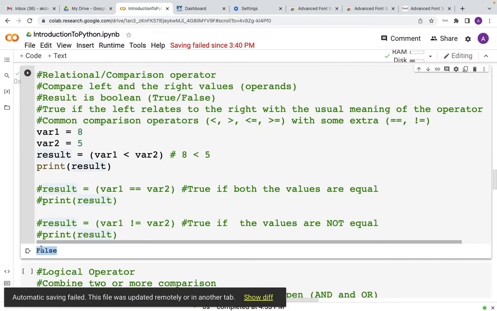So this is how all these common relational operators work. Now if I do 8 less than or equals var2, 8 less than or equals 5, something like this, what should be the value? If I run it, as you can see, 8 less than or equals 5 is of course not true, and that's why it is false. And once again, 8 greater than or equals 5 is of course true, so true has been printed.